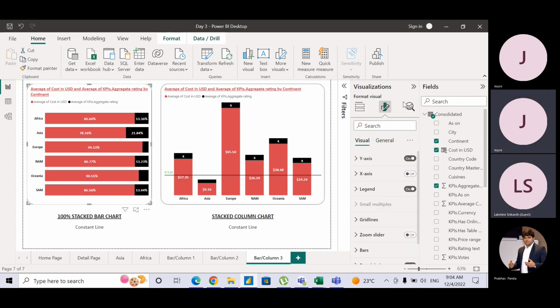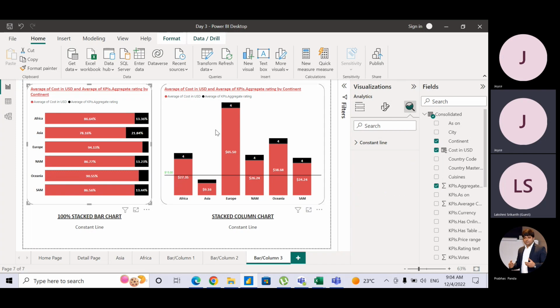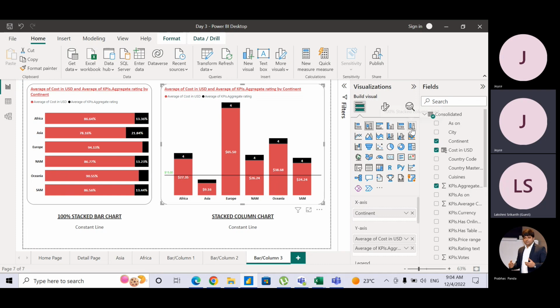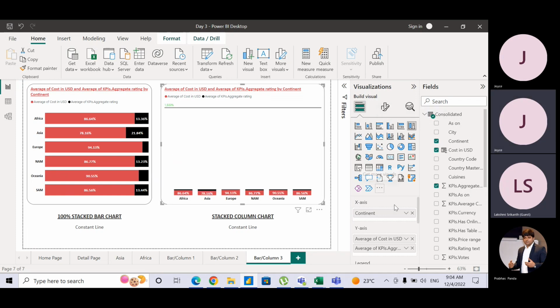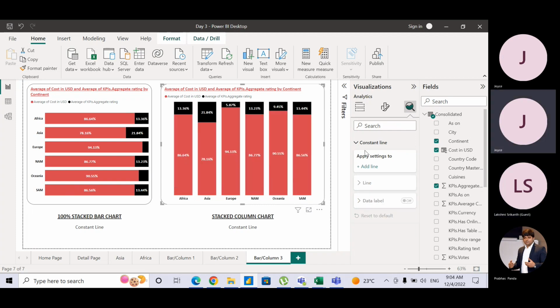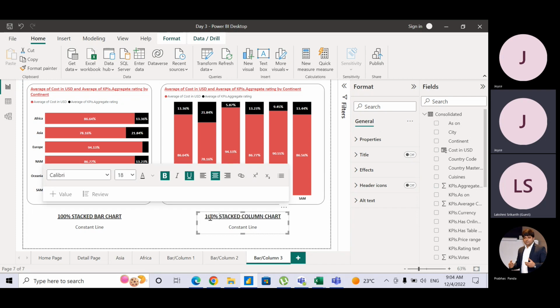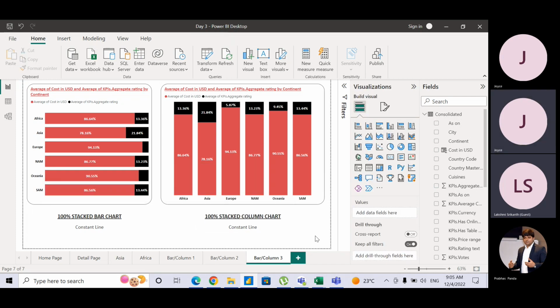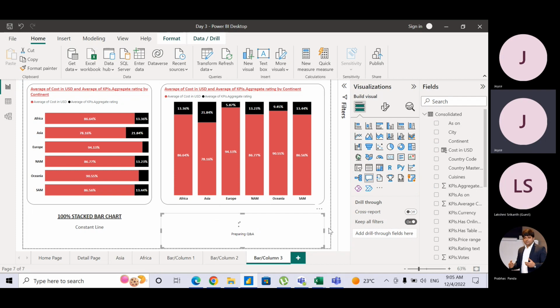So when I select this visual and then look for the analysis, you will see only the constant line. And the same thing lies with the 100% column chart, stacked column chart. Why is it showing like this? Because my constant line is very high. So that's the reason why. So I'm just using 100% stacked column chart, which also does have the same constant line.